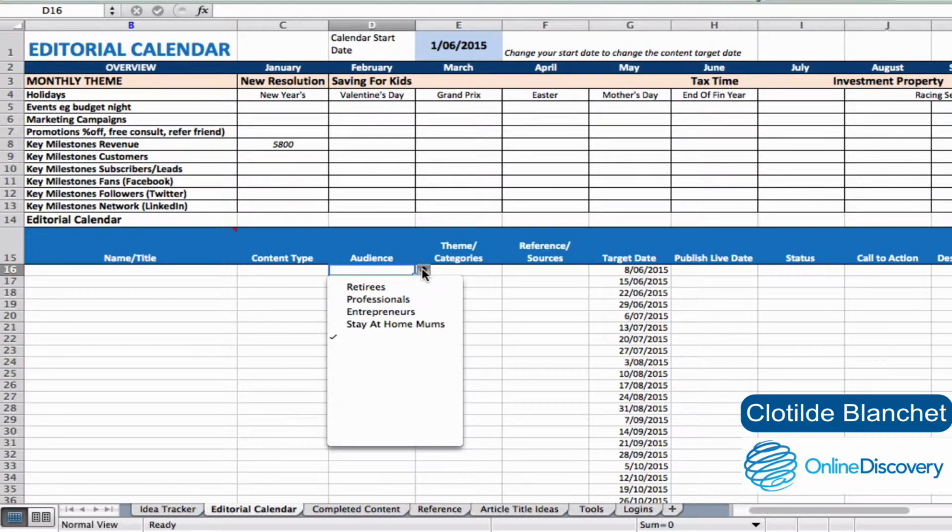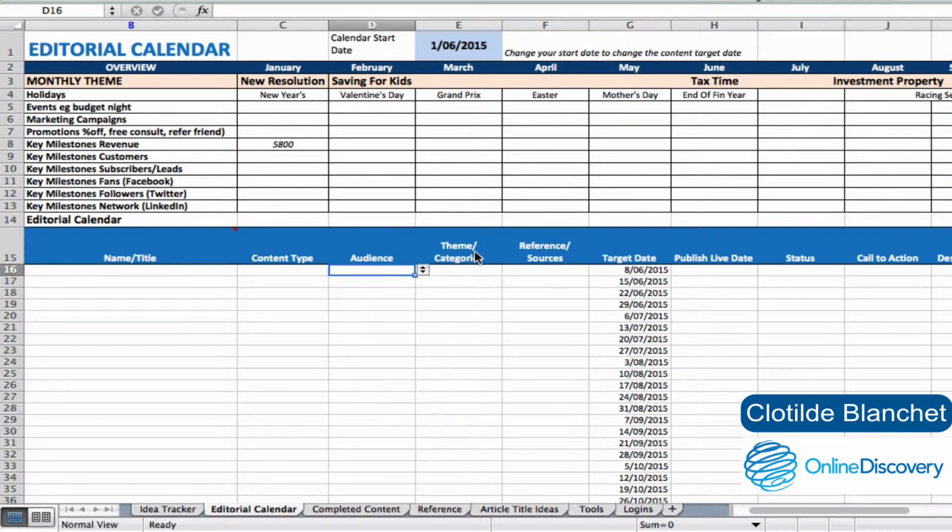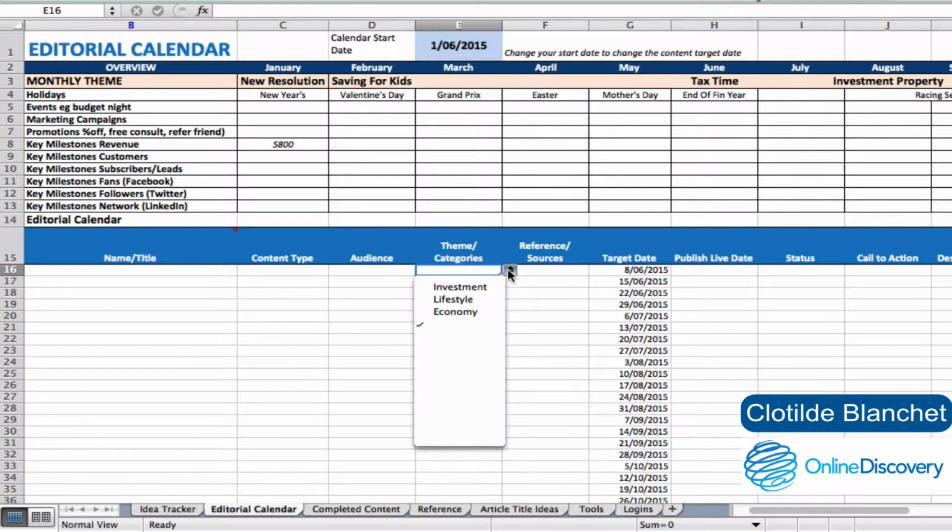There's another list here for your target audience, so it might be stay-at-home mums or retirees or professionals. Your category, so you might have like events as a category, or the economy as a category, investment as a category. So it depends on your business. It might be executive coaching as a category, or goal setting.